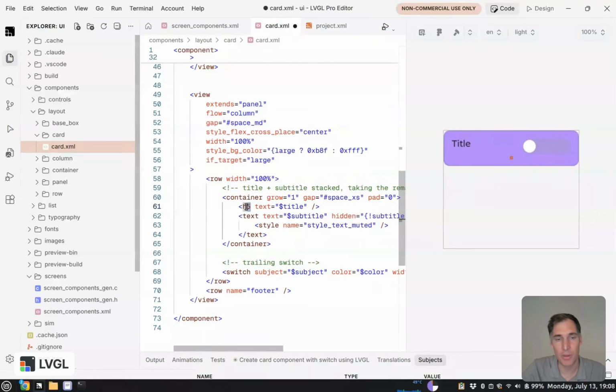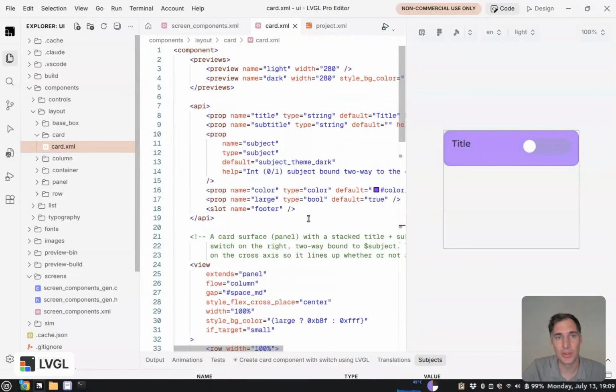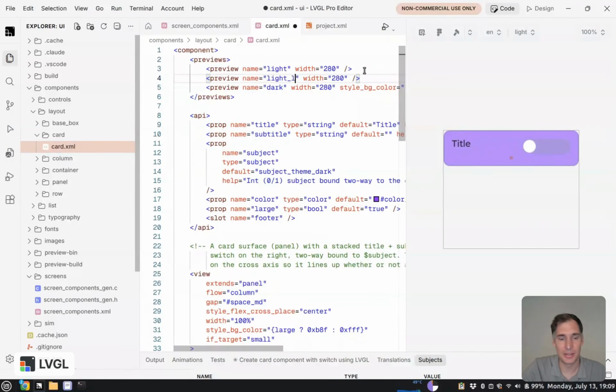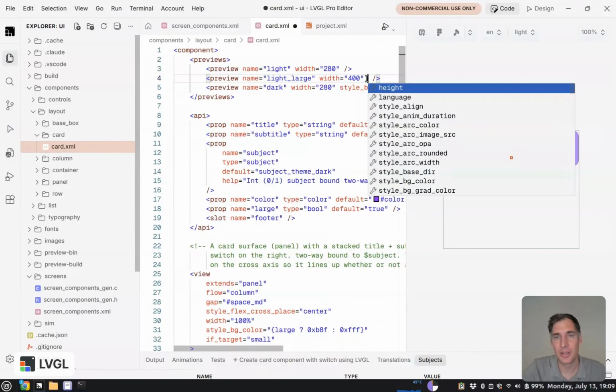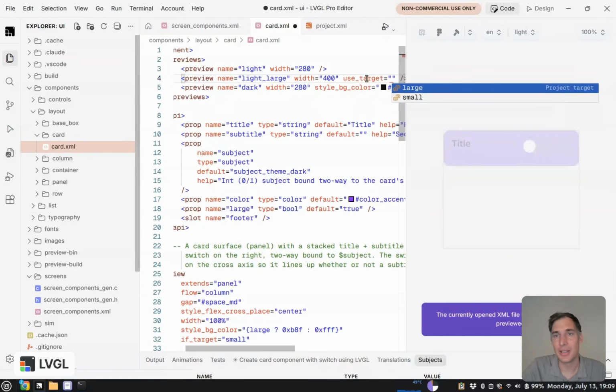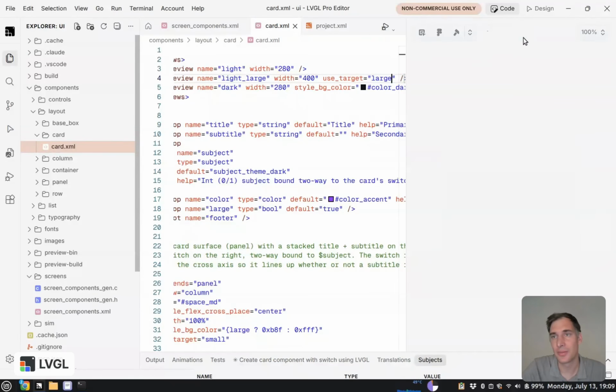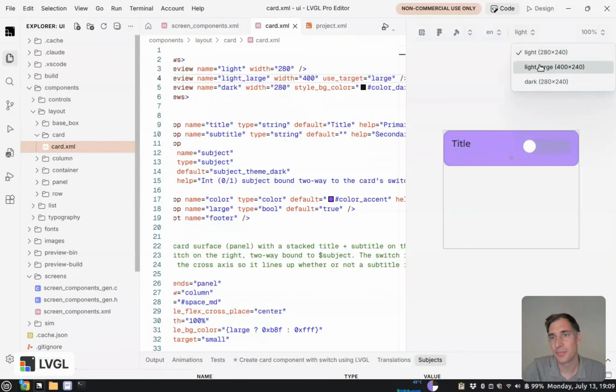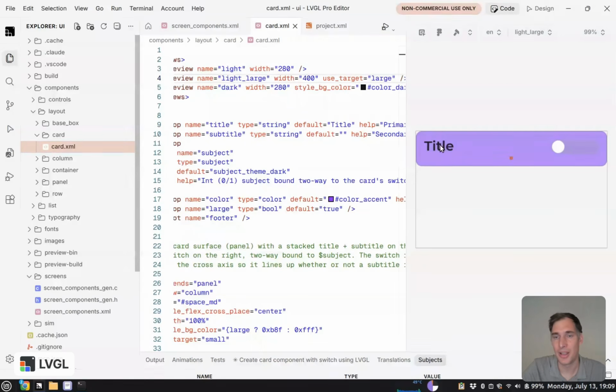On large, I want to have a larger title. This one, wow, it's not visible. What happened? We need to tell the preview which target to use. So let's scroll up, and now the light preview is selected. Let's copy it. Let's call it light large. Let's make it really larger, like 400. And tell it to use the large target. Okay, and now it's really better.